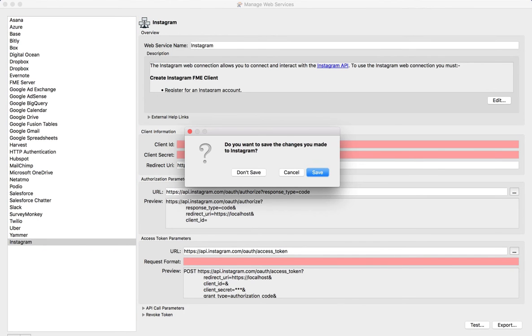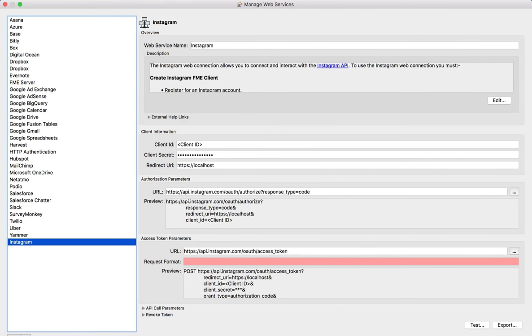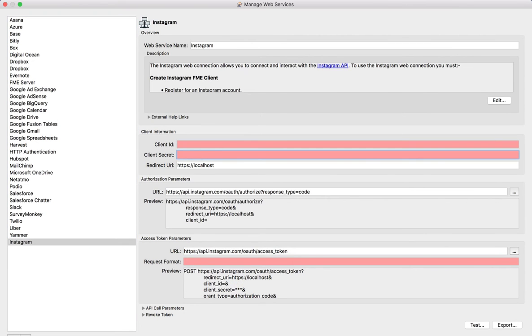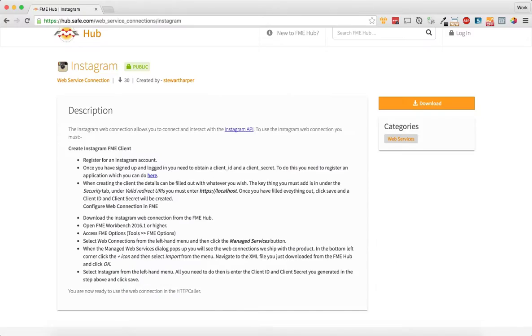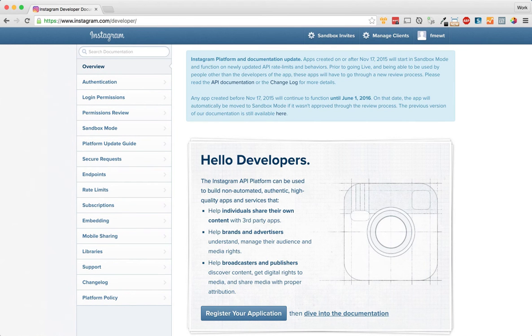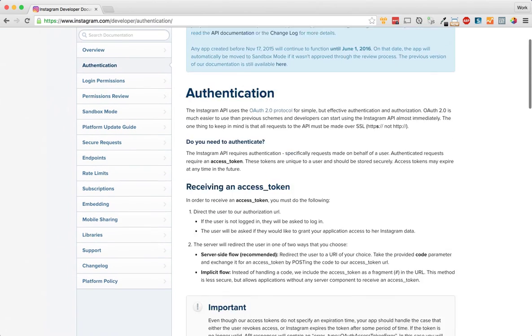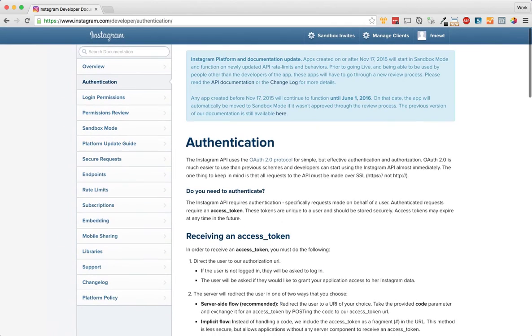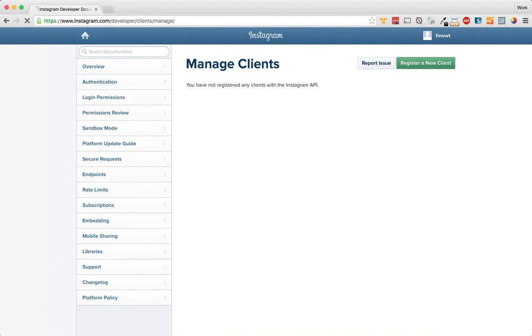The first thing we have to do is generate this client ID and client secret. To do that, we need to go to the Instagram API. So here's the Instagram API. Obviously, if you're working with a different web connection, you'll need to go to their API documentation and find the authentication part. Under the authentication part, it will probably tell you how to create a client. So you need to create a managed client, because you need to generate a client secret and a client ID.